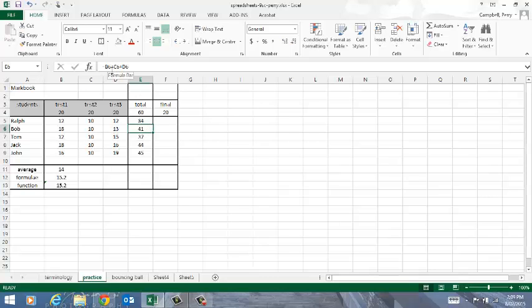Oh, it's done it automatically for me. So it's automatically gone from B, C, D. It's gone down from row 5 to row 6. This one, same thing. So B7 plus C7 plus D7 without me having to put in the formula 5 times. Easy peasy, that's how we like it.